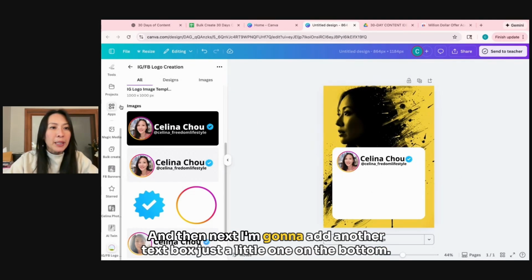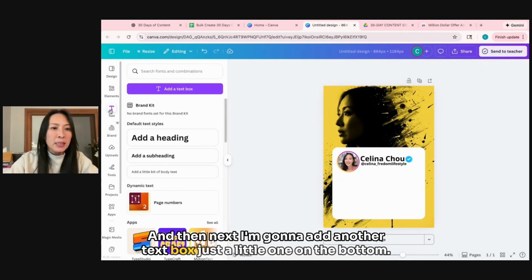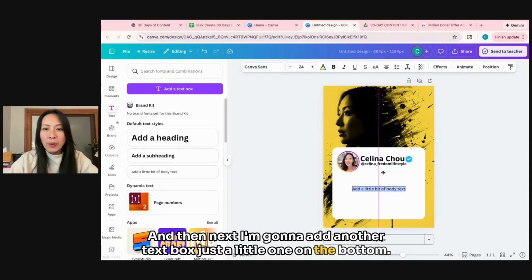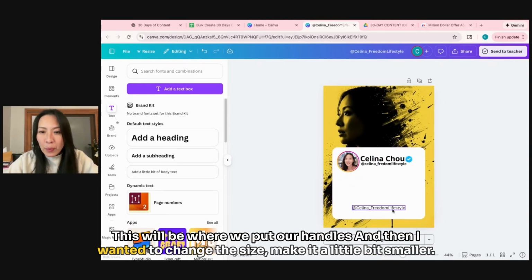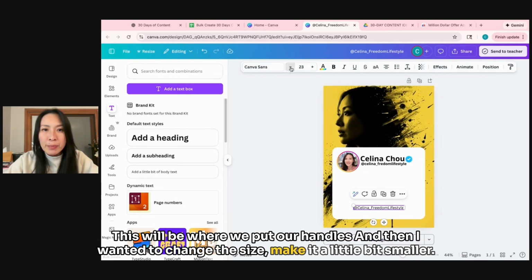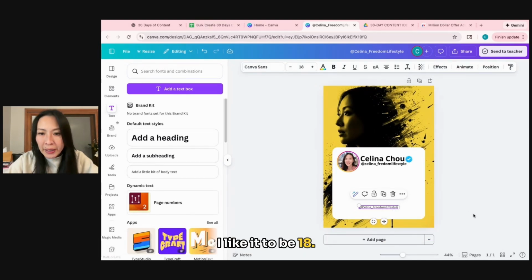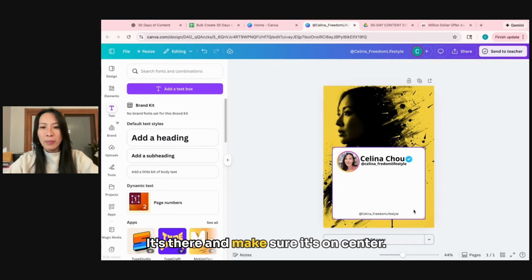And then next, I'm going to add another text box, just a little one on the bottom. This will be where we put our handles. And then I want to change the size, make it a little bit smaller. I like it to be 18. Okay, just a very small one. It's there. And make sure it's on center.